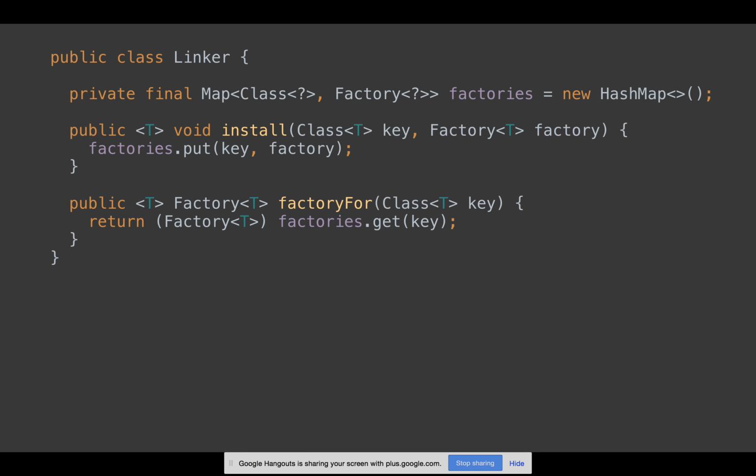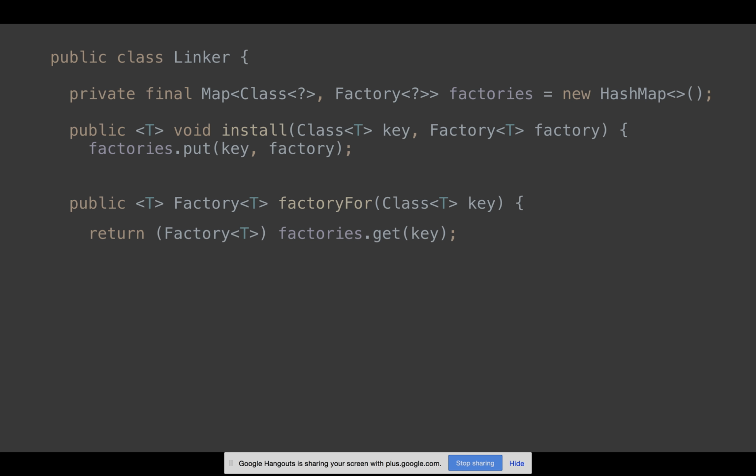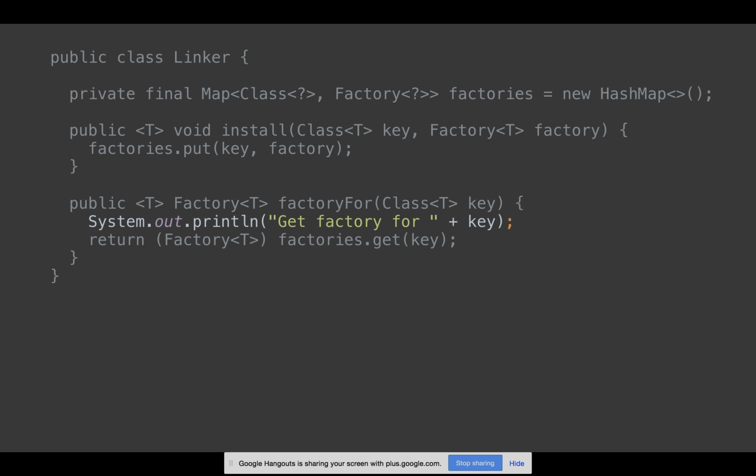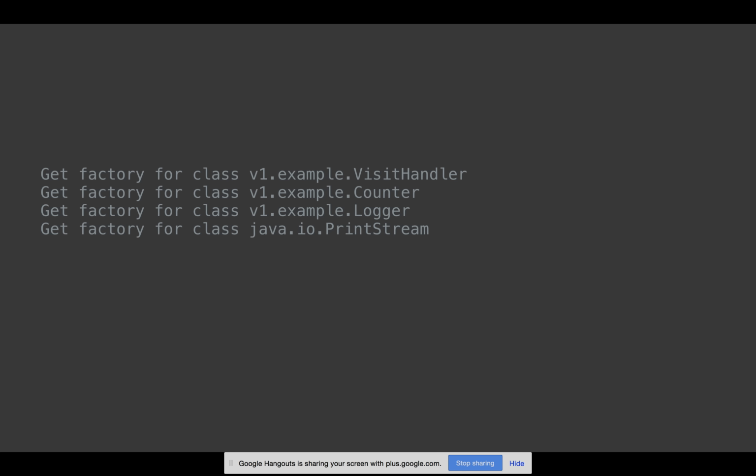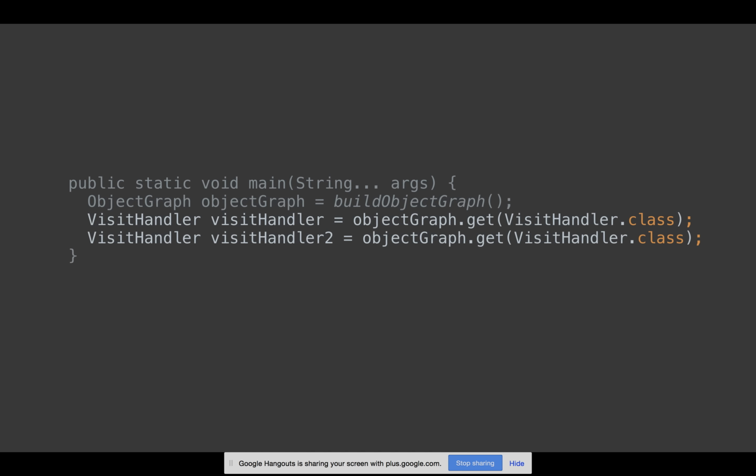So our linker has essentially two methods, as we saw. And what we want to do now is understand what happens. So we add a log saying, every time I ask the linker for a factory, I'm going to log it. And so we look at what happens. When I get a visit handler, that's the output: I asked for a visit handler, which needed a counter, which needed a logger, and it also needed a logger, and then the logger needed a print stream. So we have dependency injection in like 20 lines of code.